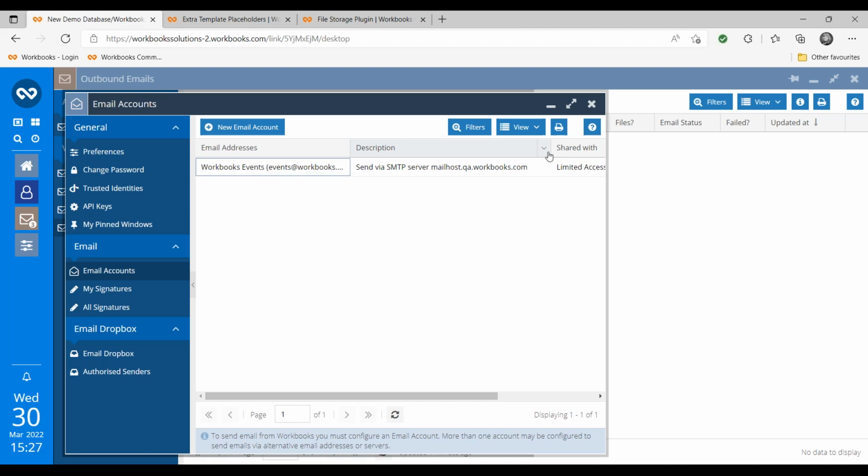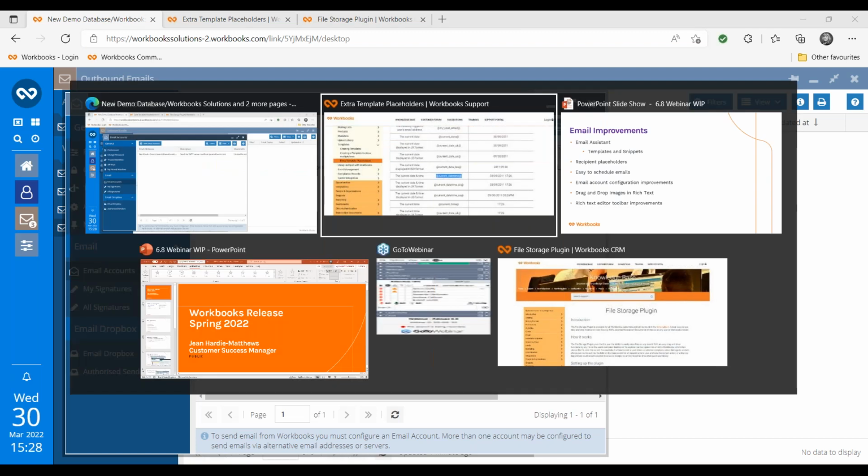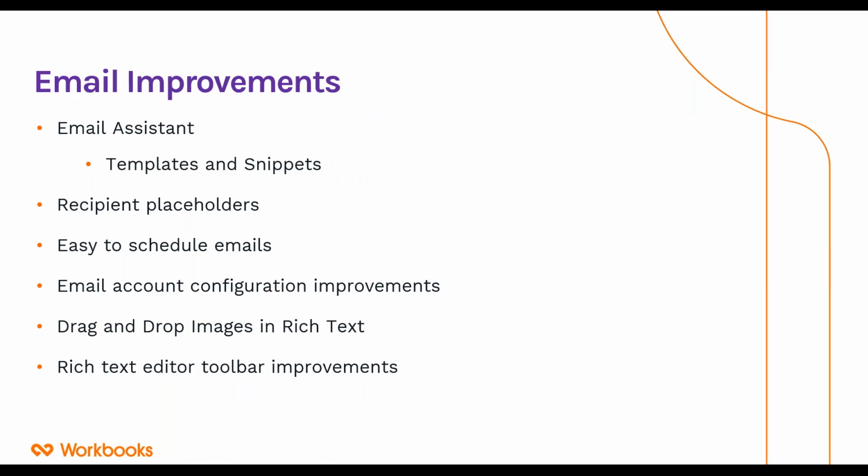So hopefully, with that knowledge and combined with the benefits of using the email assistant, you will get on the trail of actually using these and sending professional and consistent emails in a much easier way from within Workbooks. I'm going to switch back to my slides to talk about changes we've made to reporting.